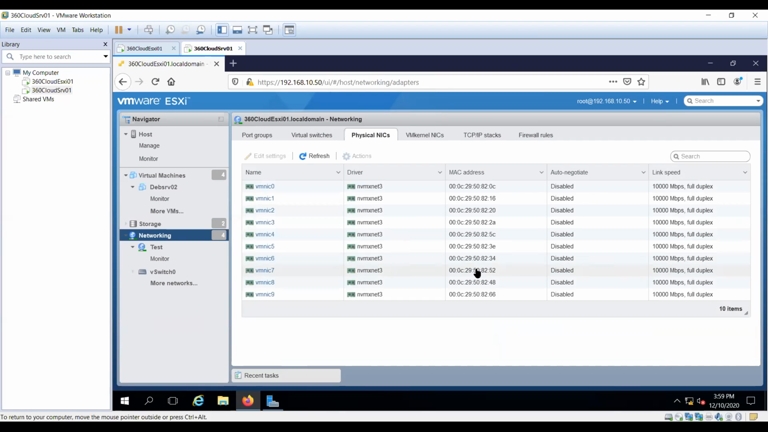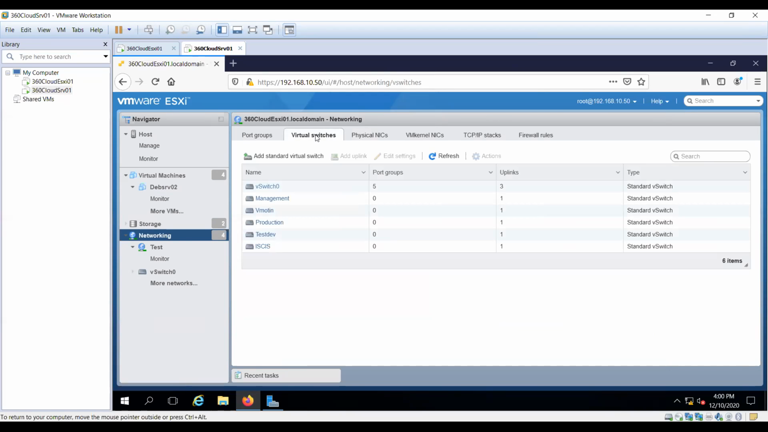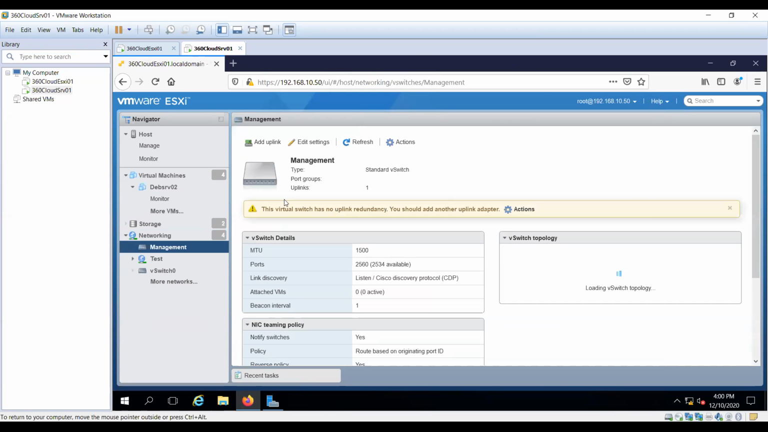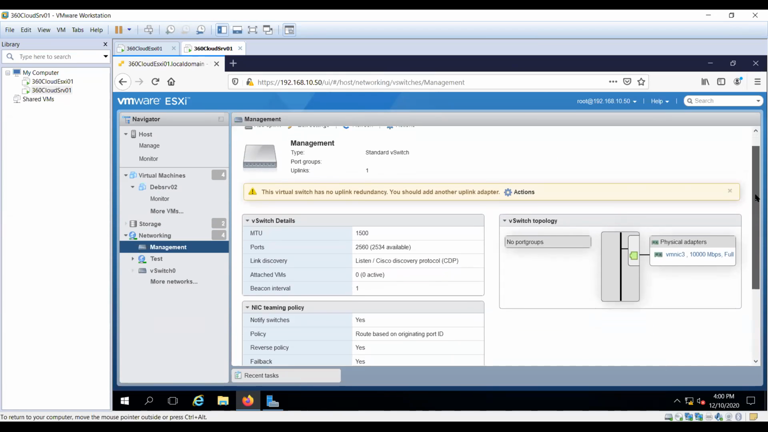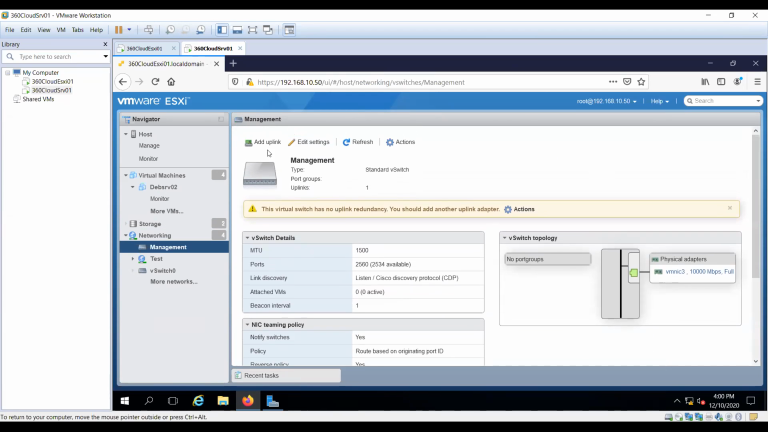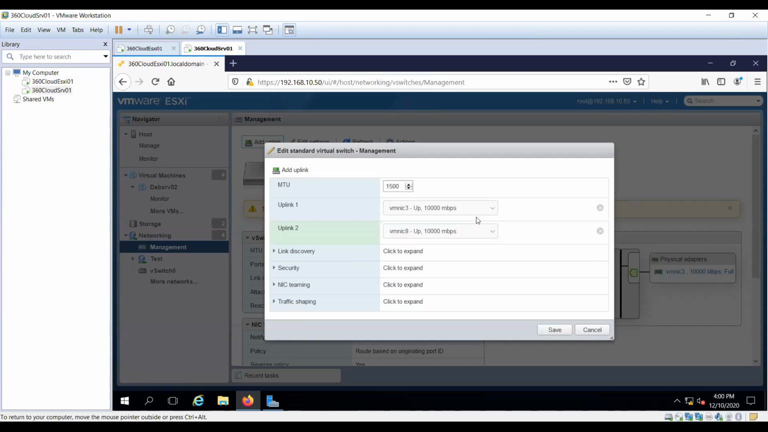And these physical NICs are available to be attached to different switches. So you can click on virtual switch, and then go into any other switch, go to management switch. And in the management switch, click add uplink, at the top. And here you can see different network cards. So here you have uplink 1 and uplink 2.